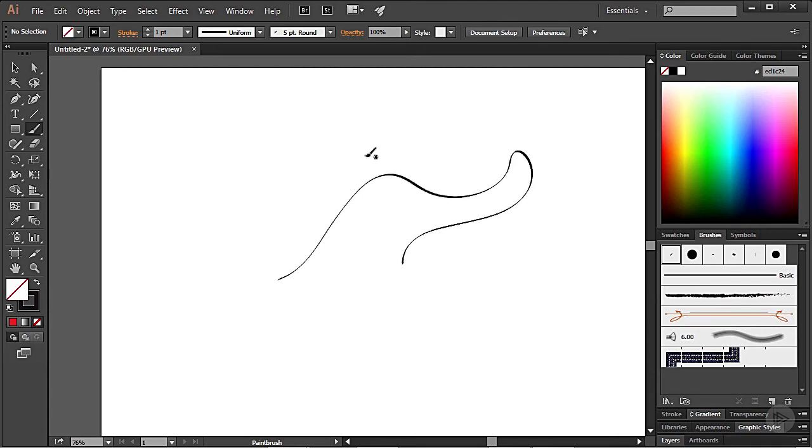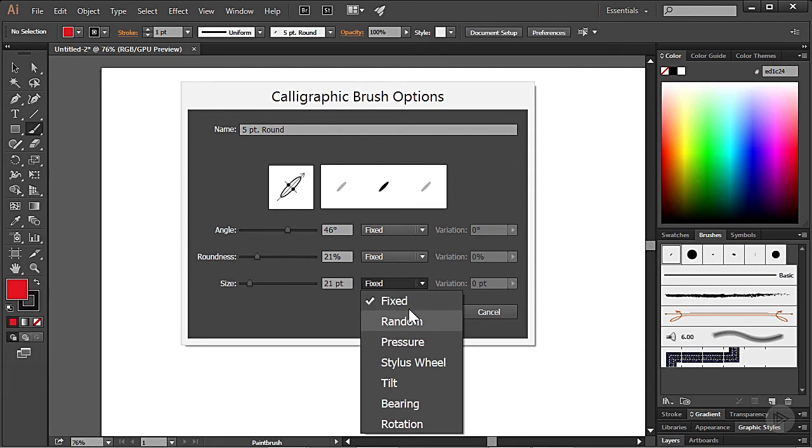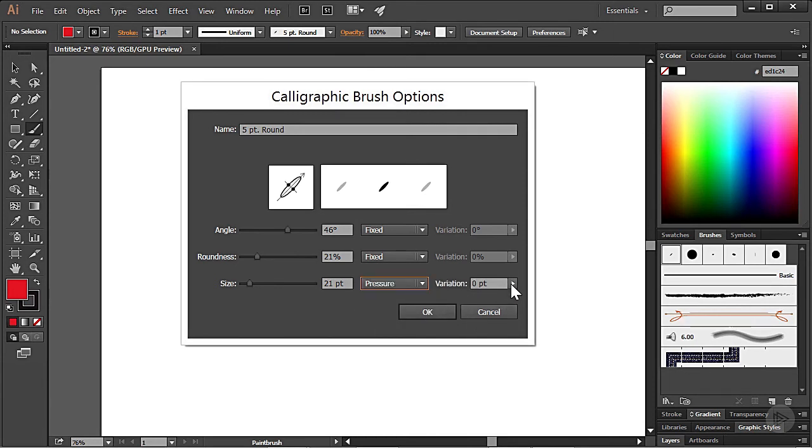Based on the angle of my hand and how I was drawing, we could see that certain parts of it are thicker and others are not. So if we come back here, now the size, this part is where we want to adjust. If we make it a little bit larger so we could see it. If we change this here from fixed, which means it's basically a constant rate, to pressure, and we take this variation slider all the way up to 21 points.